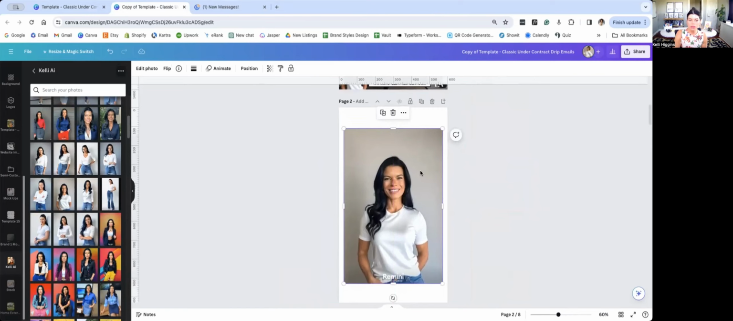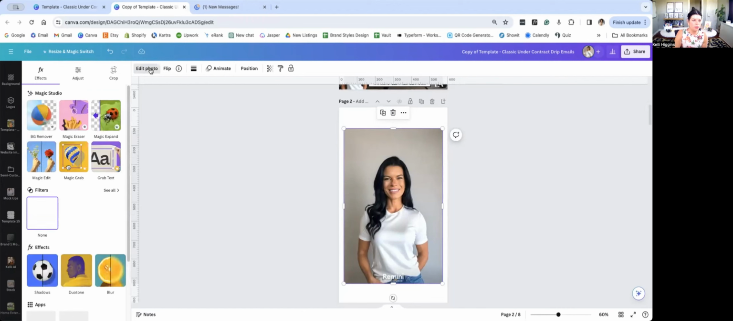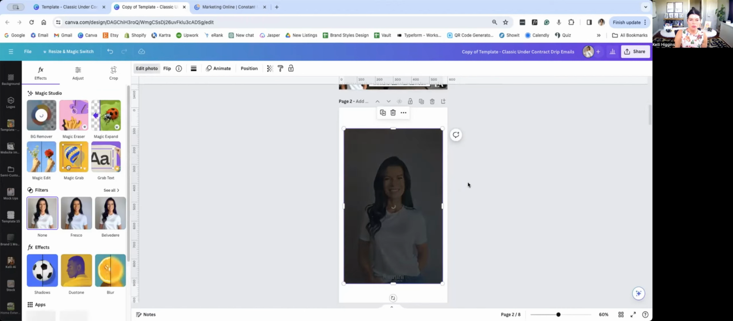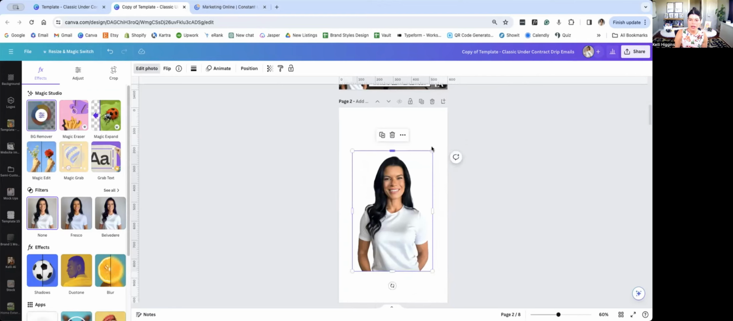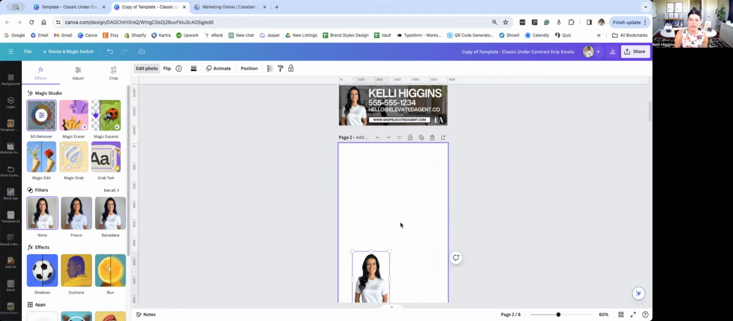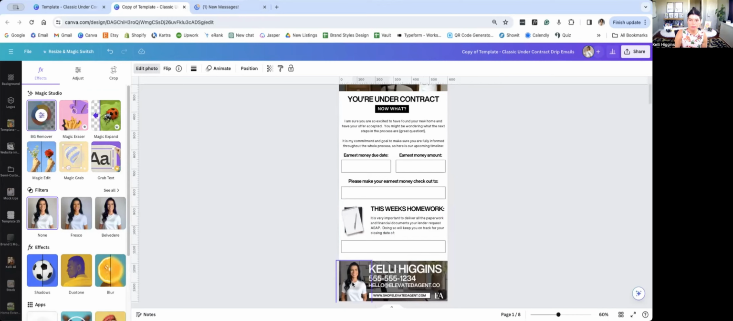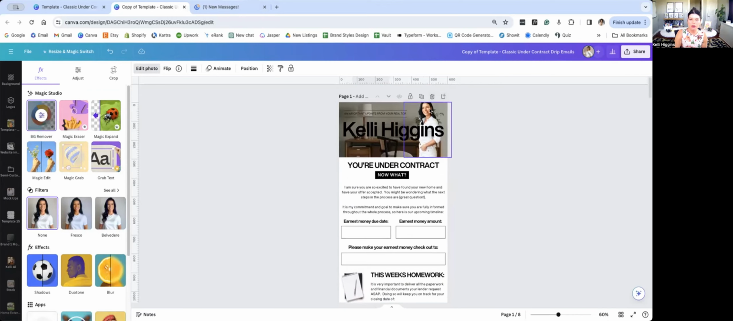What we want to do is have the image selected just like this. We're going to come up to edit photo, and then we're going to go to background remover. We're just going to let it work its magic. I'm not too worried about this down here because I'm going to cut it off anyways. You can slide these in just a little bit, and then you can resize that. And that is what's going to go here. Okay, I did the same thing up here.